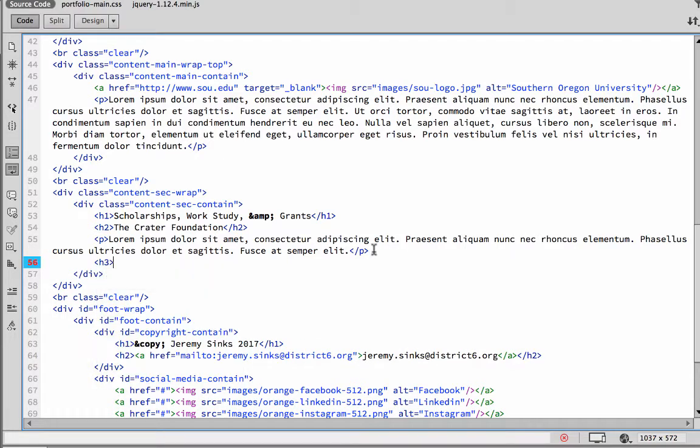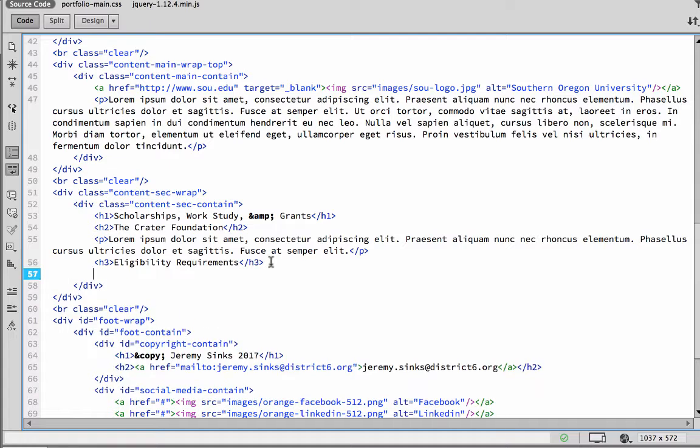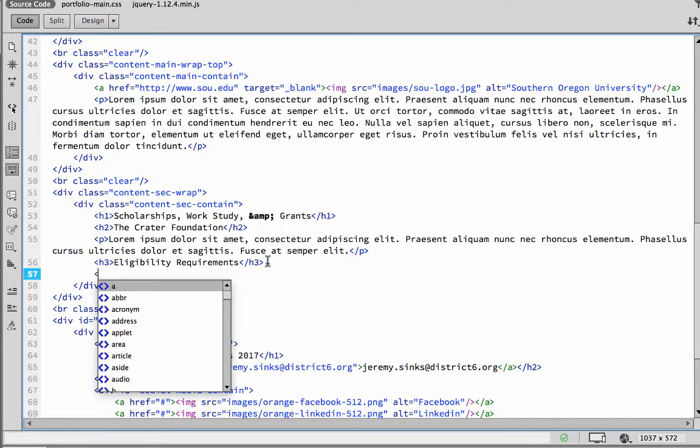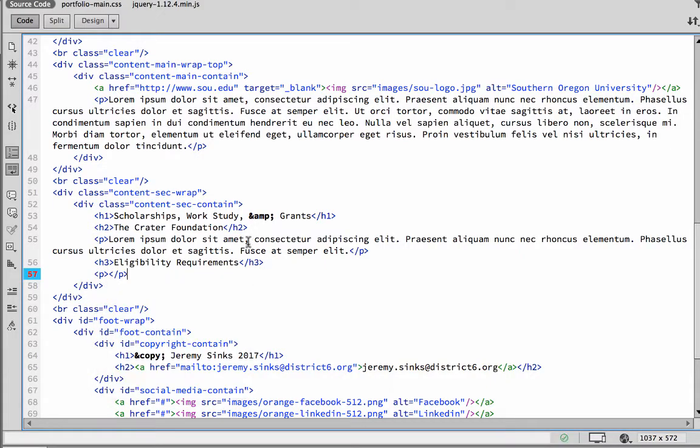an H3, left caret forward slash to close it out, and I'm going to type in eligibility requirements. And then following that H3 is going to be another paragraph tag. So I'm going to hit the enter return key after that closing H3, left caret paragraph, and then left caret forward slash to close that out.